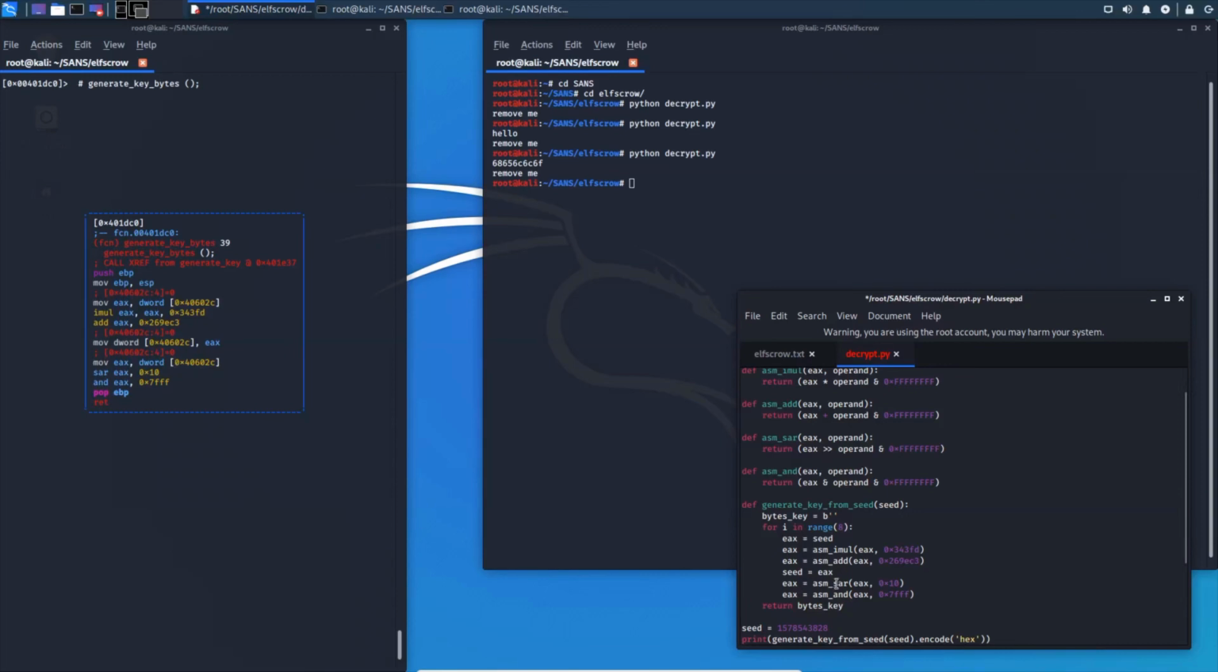And then shift arithmetic right, so assembly SAR, and then EAX operand 0x10, that's correct, and we're shifting right, that's the correct operator in Python. And then we're doing an AND EAX 0x7FFF. So assembly and, and this is an AND operator. So I think that looks pretty good. And then we're exiting this key generation.